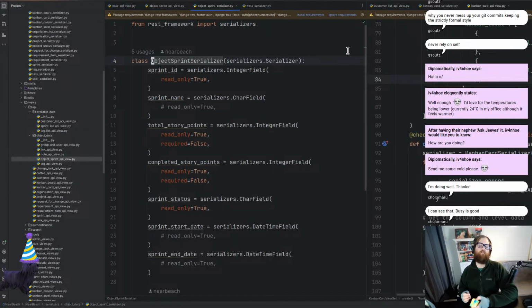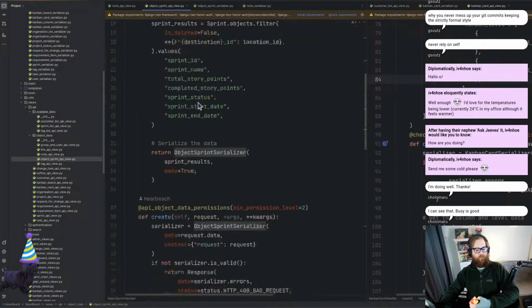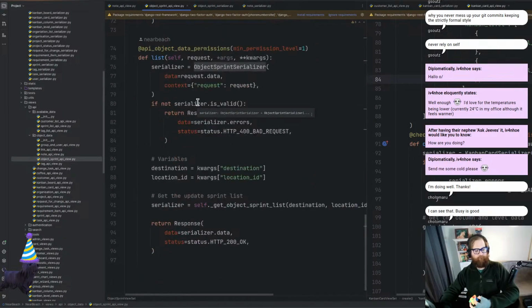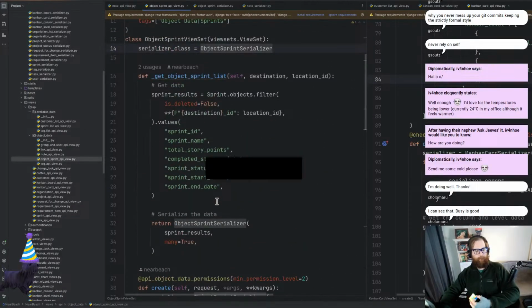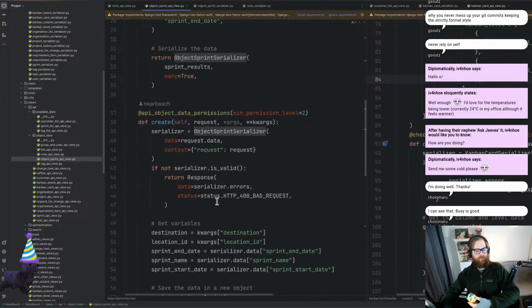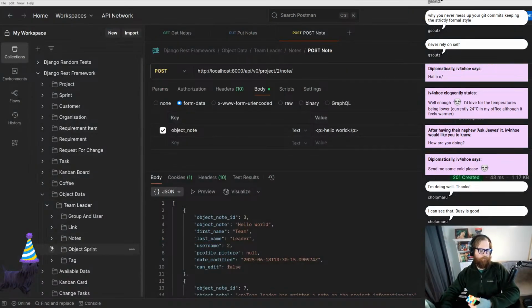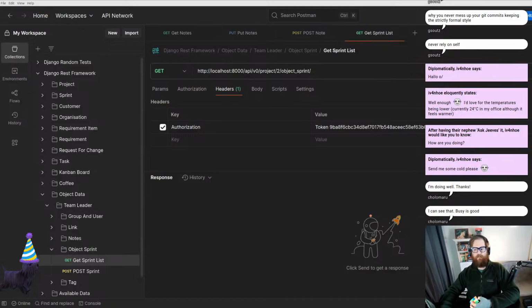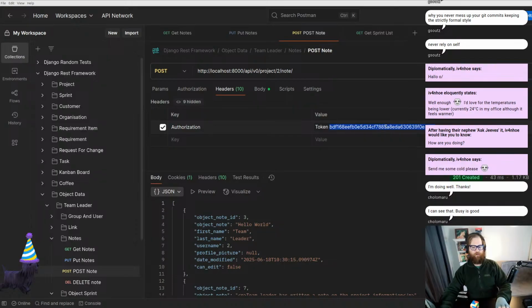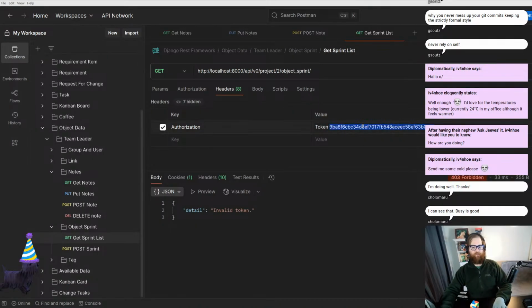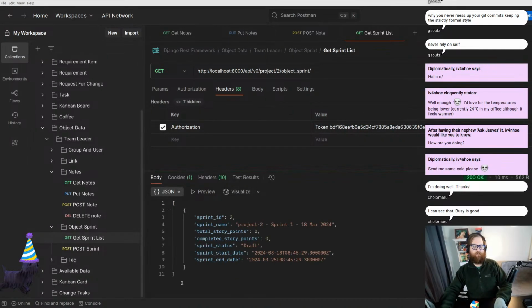Because yeah, we've just got a list and a create. And that's it. All right, let's have a look at the data. Let's go object sprint get list. Let's hit send. Ah, invalid token, not a problem. We just go back to our notes and we're like, yo, thank you. We're going to save this. We're going to hit send. We've just got all of that data.